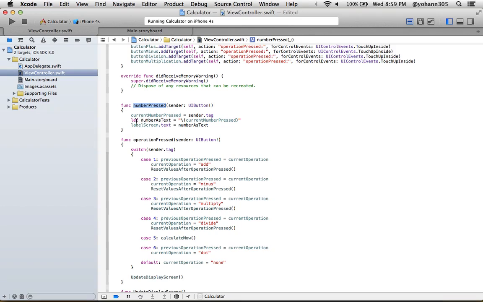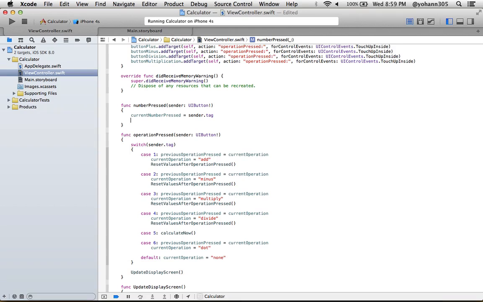So obviously you can just come here and we're gonna keep the current number pressed with the sender.tag. That's important. However, we're going to remove these two lines below, okay? We don't need these anymore because the label screen.text was just the number as text. That was just for the sake of seeing the label screen get updated. So remove those two lines, okay?